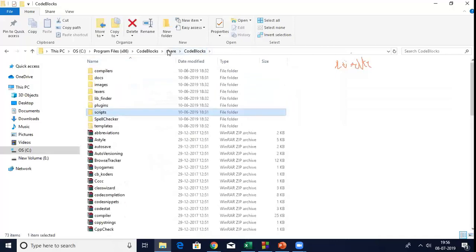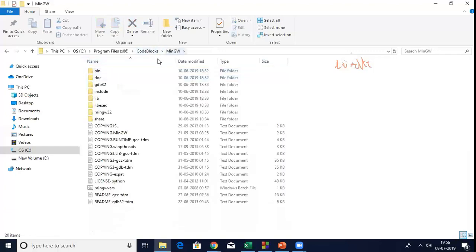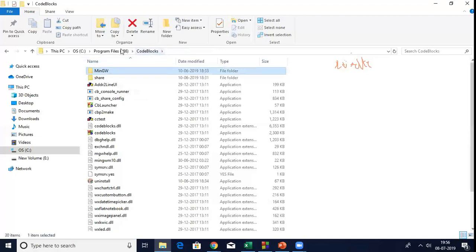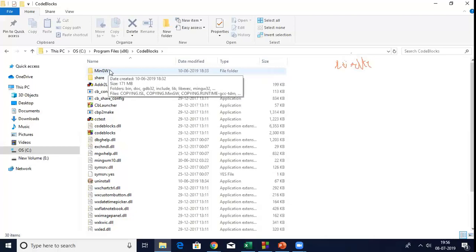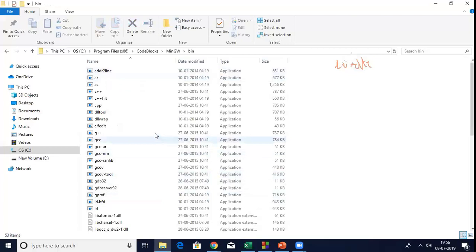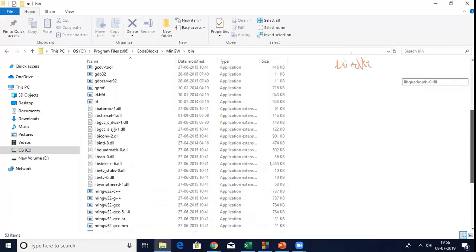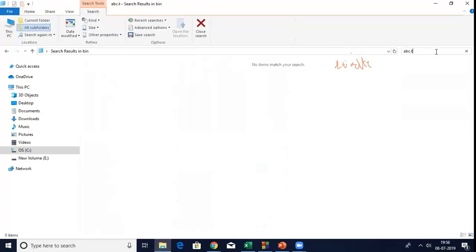Let me check where it is. Yeah, so inside program files, I have a folder called CodeBlocks. Here I have the MinGW folder. I'm opening it, and then I have bin. Now in bin, my file will be created. So do I have any abc.txt file here right now? I search in bin for abc.txt. No, it says no.